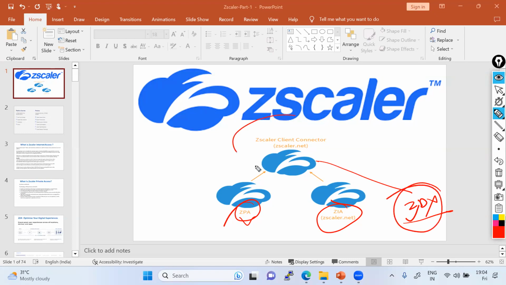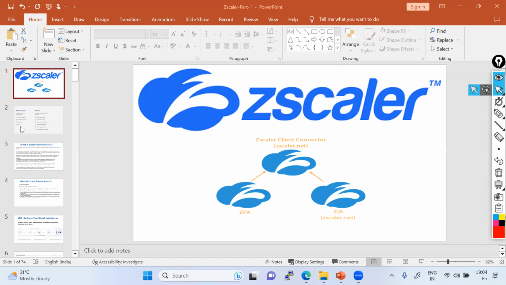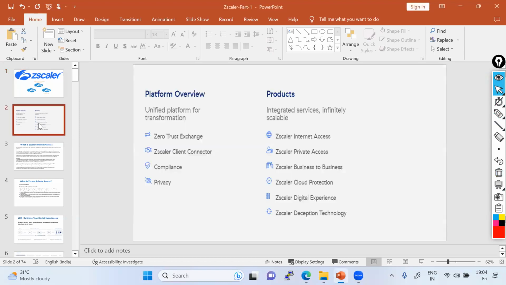Also you can see here the Zscaler Client Connector, and some kind of Zscaler.net, what it means. We'll understand one by one. So let's move to the next slide and understand more about the products, right? I'll go briefly because we are just starting. Before you go and understand the technology, first you should know about the products as well, right?